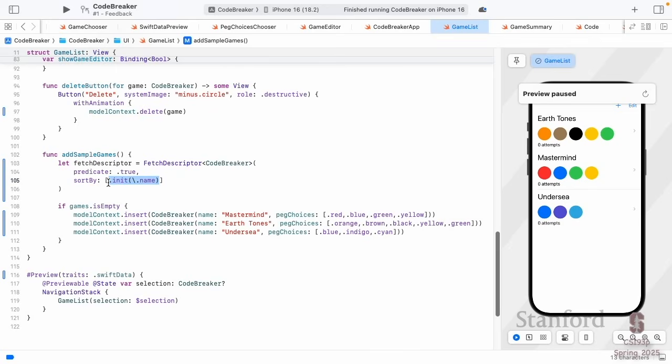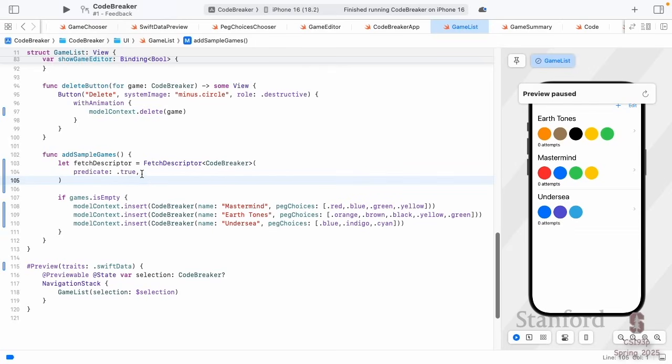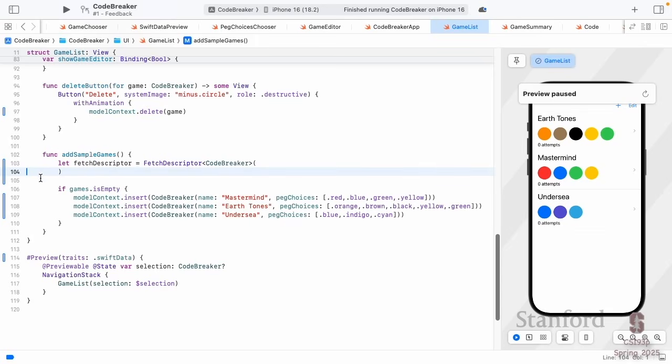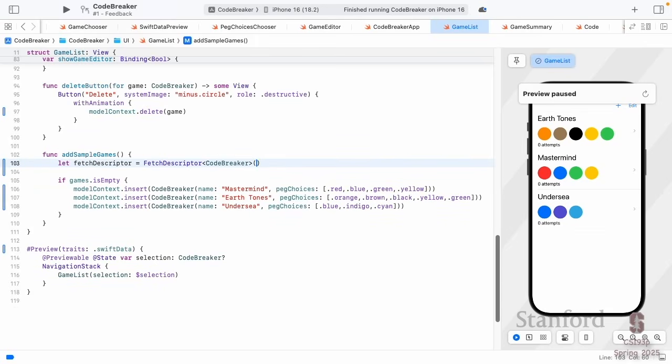Now, interestingly, here I'm just fetching things to count them up, so I don't care how they're sorted. You can come back in any order you want. I'm just trying to see if there's 0 of them. And you know what else? Predicate true is the default. So I don't even need that. So I can actually just say fetch descriptor, open parentheses, close parentheses. And that is a fetch descriptor that fetches everything in random order.